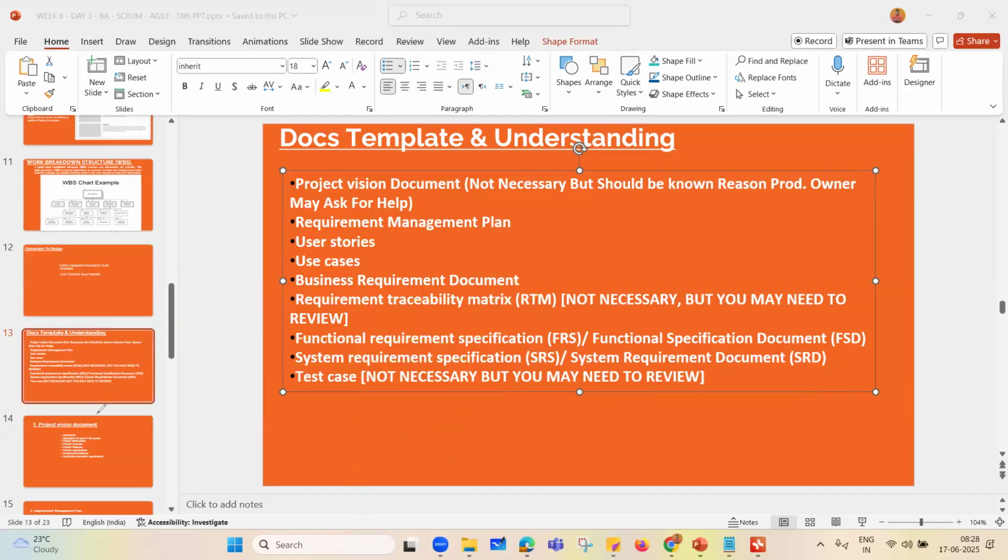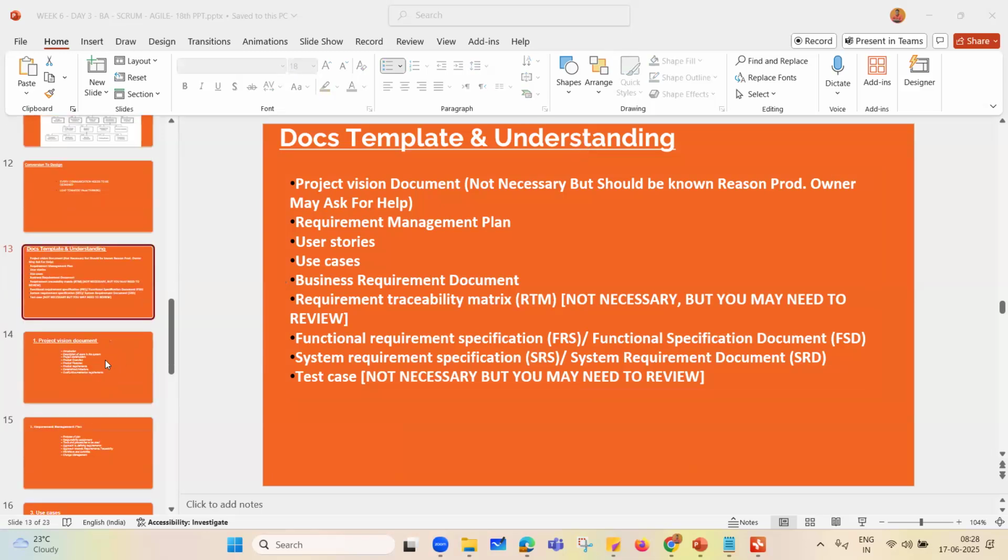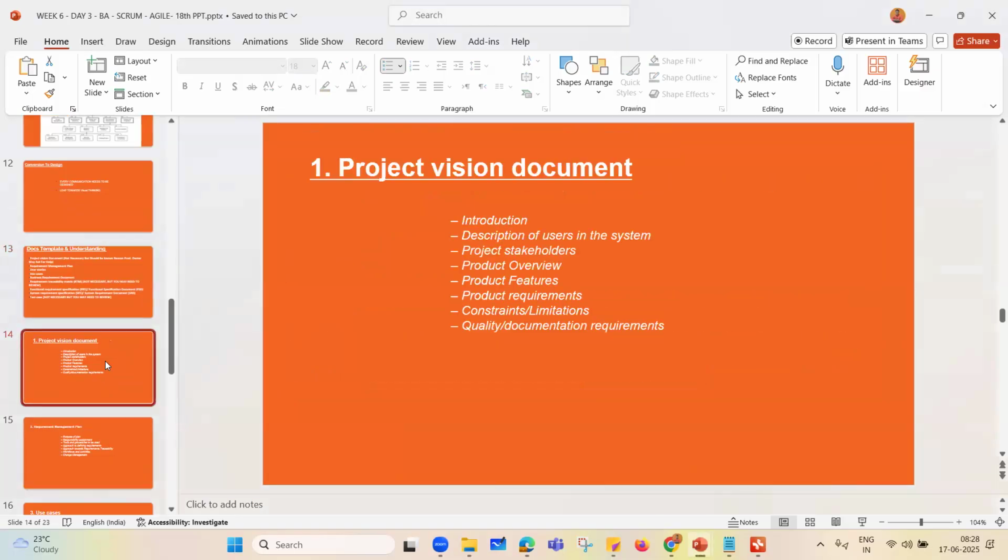Now let's understand what items go inside each document. When it is shared with you, you can pause it and take a screenshot whenever you want. You can also take screenshots continuously if you wish, but it is not necessary.